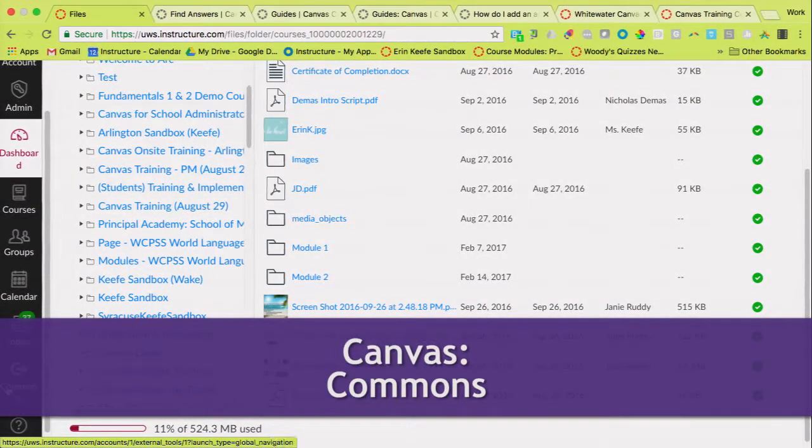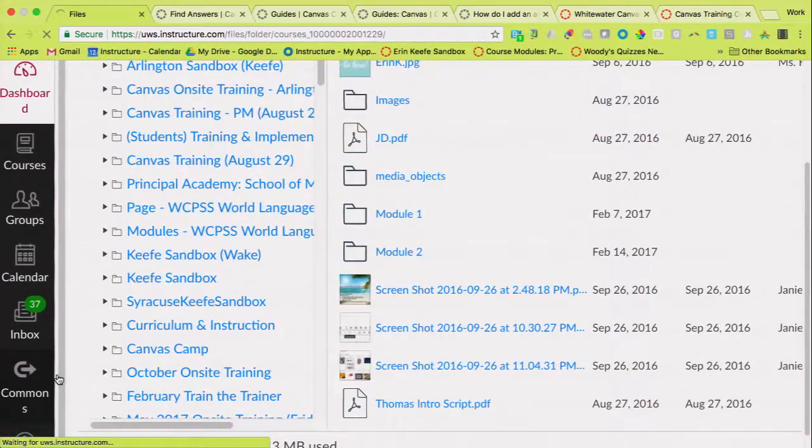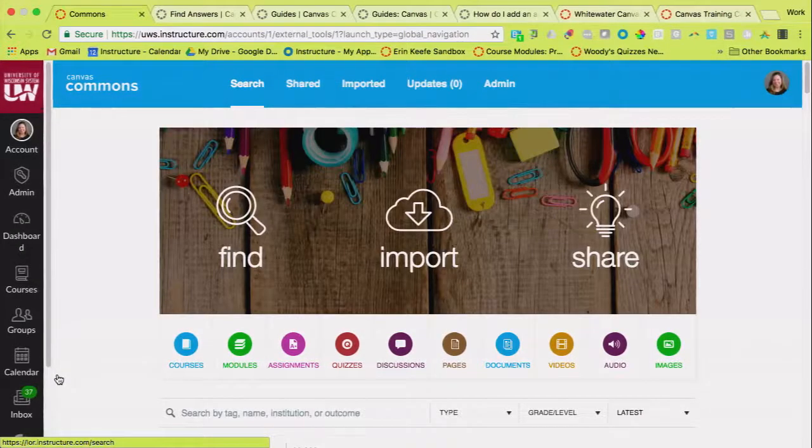We're going to work our way up then. So the next button I'm seeing there is this C with an arrow, and it says Commons. What the Canvas Commons is, I'm just going to briefly touch on it. The first time you click on it, it's going to ask you if you accept the terms. It's safe to do that.